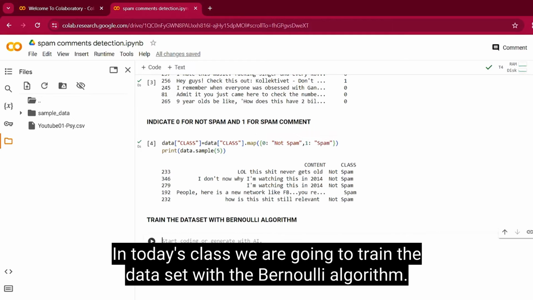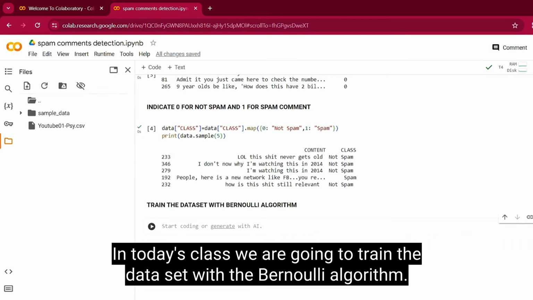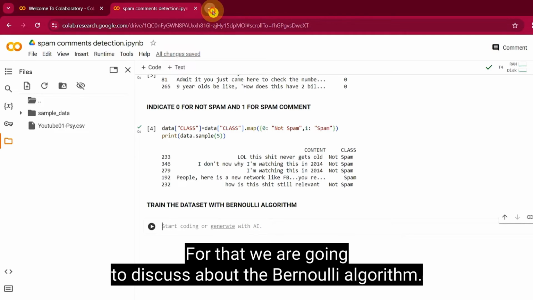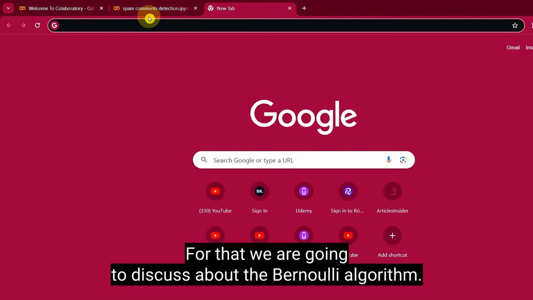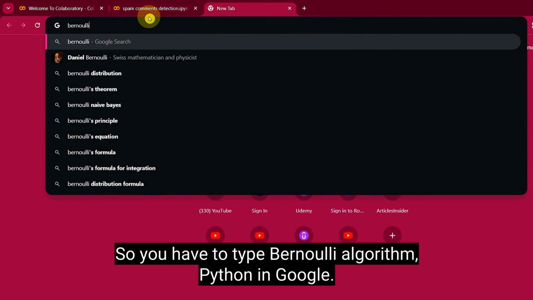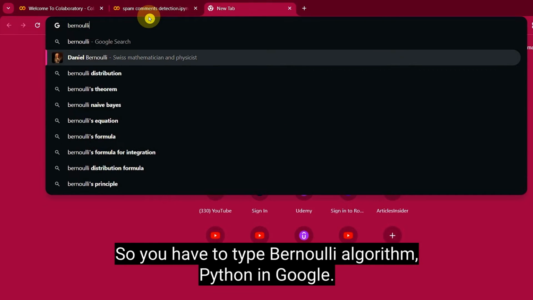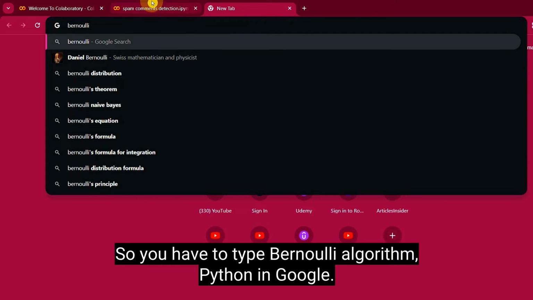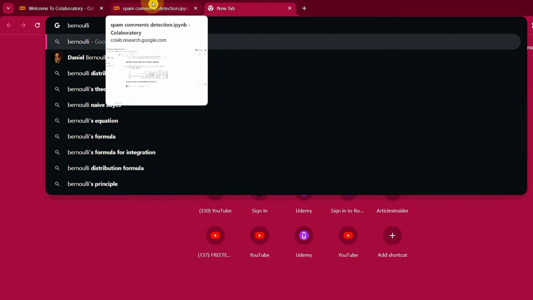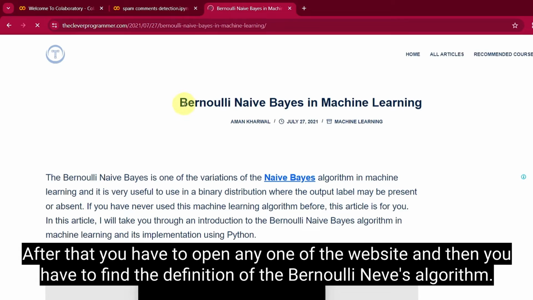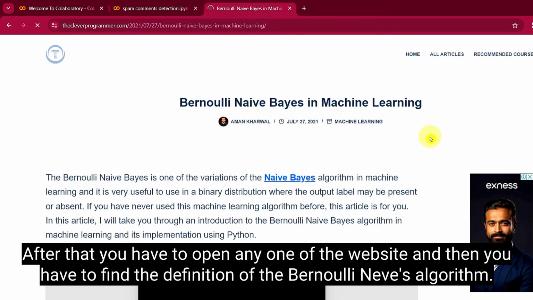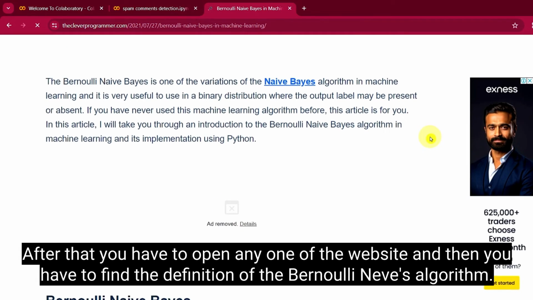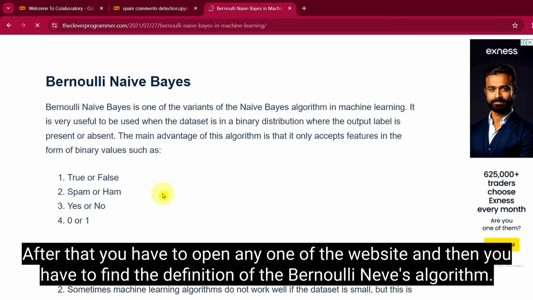Welcome everyone. In today's class, we are going to train the data set with the Bernoulli algorithm. For that, we are going to discuss the Bernoulli algorithm. So you have to type Bernoulli algorithm Python in Google. After that, you have to open any one of the websites and then find the definition of the Bernoulli Naive Bayes algorithm.